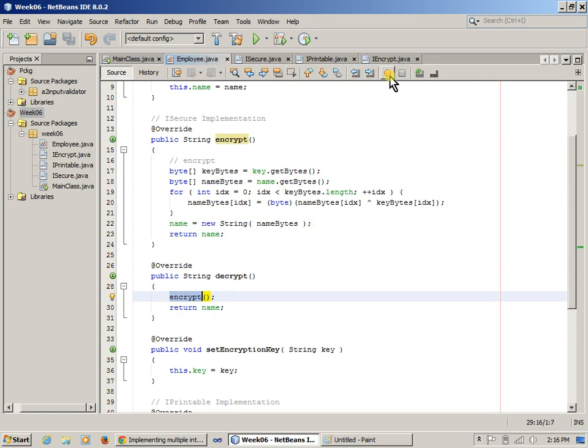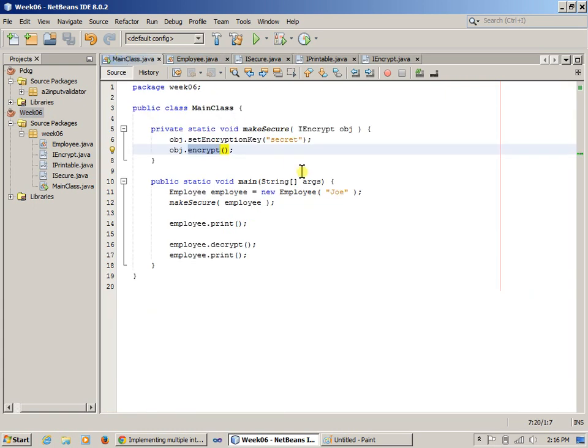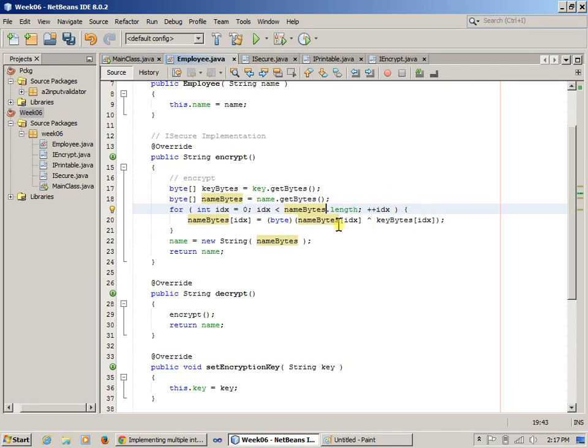Let me just check key length. I was not expecting this to be out of bounds because my key is longer than my data. We were trying to encrypt the name. We will just wrap around the key multiple times, right?